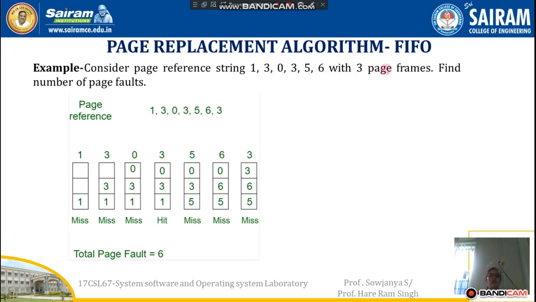3, 5 and then 6 with 3 page frames. I have considered the 3 page frames here. Now I have to find out the number of page faults here. How can I do that? Since this is first in first out, whatever the strategy we are going to do, the first in first out strategy will be working.